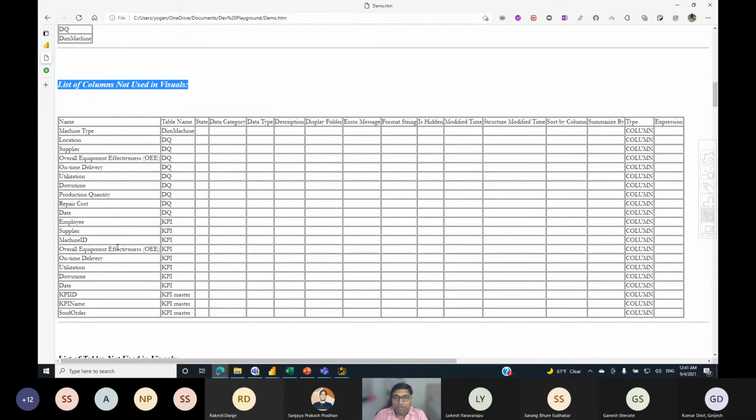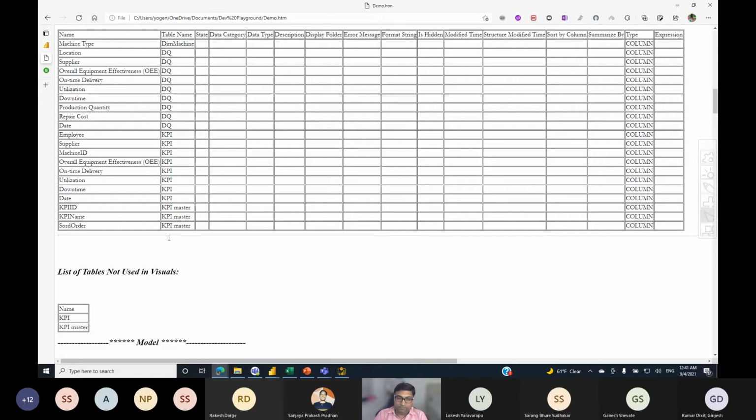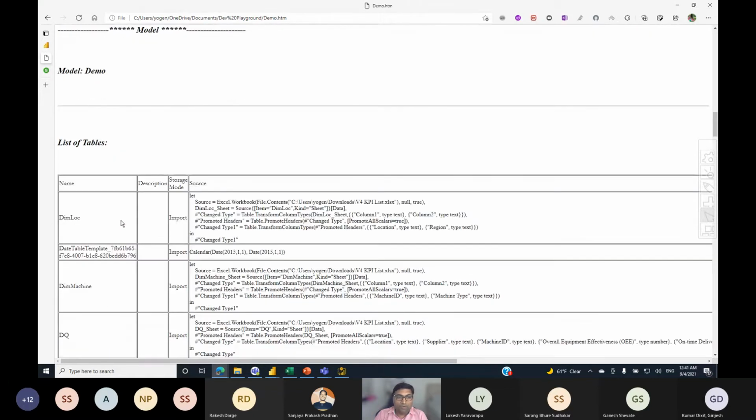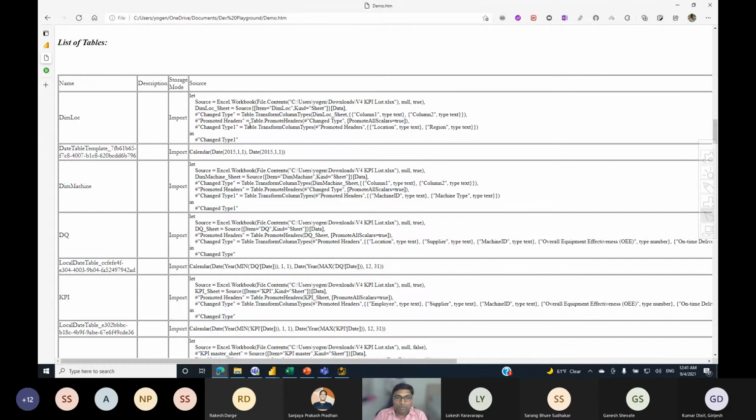So whenever you are making enhancements in a model, generate the documentation, and using this report you will know what stuff you really need, and whatever you don't need, I would say delete it. Then you can see all the list of tables. The code and everything you can see right here.